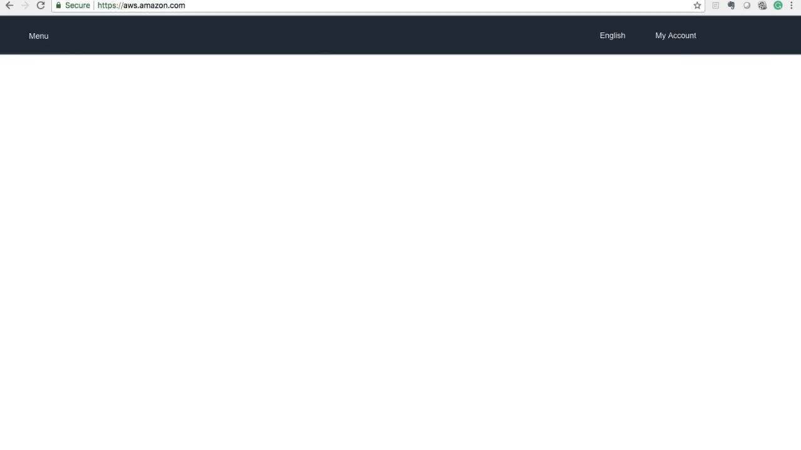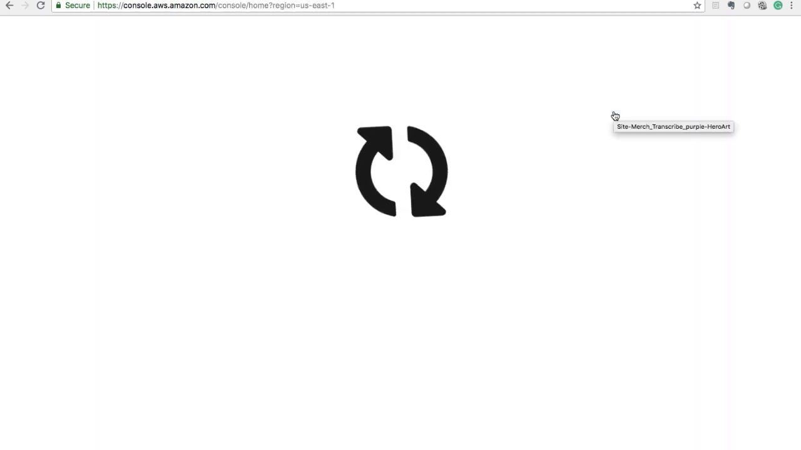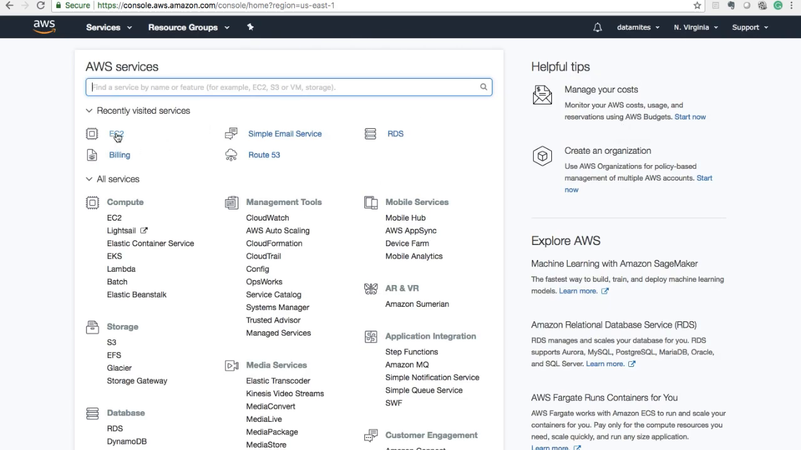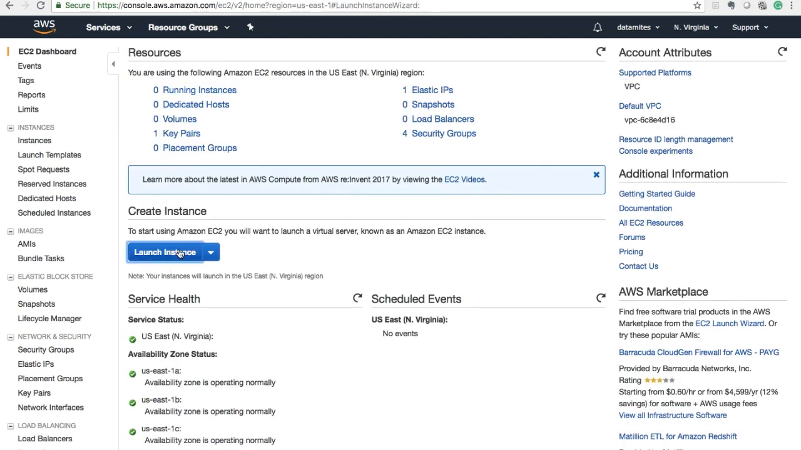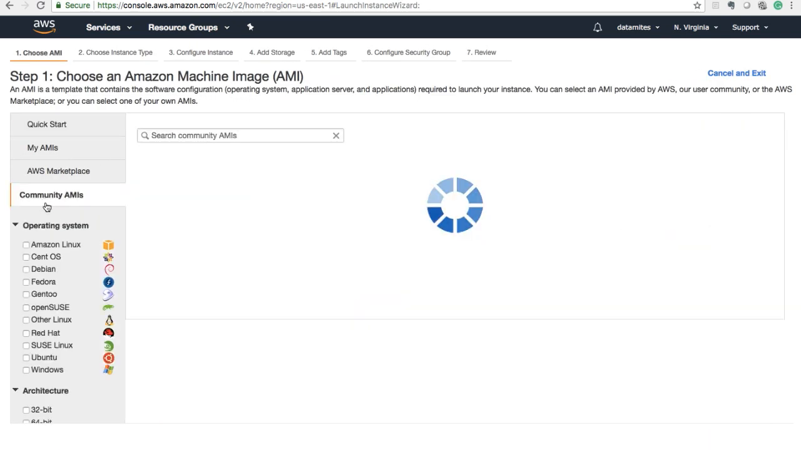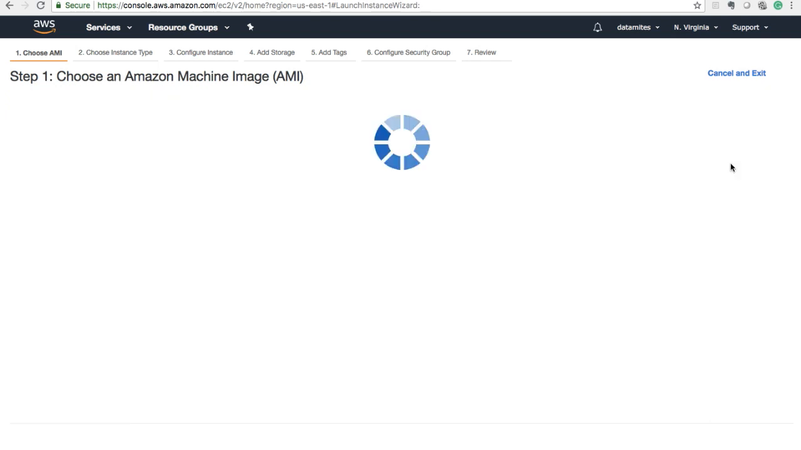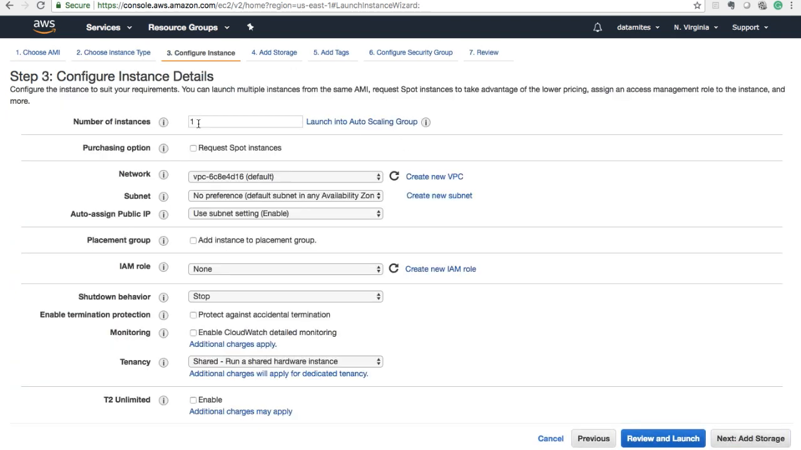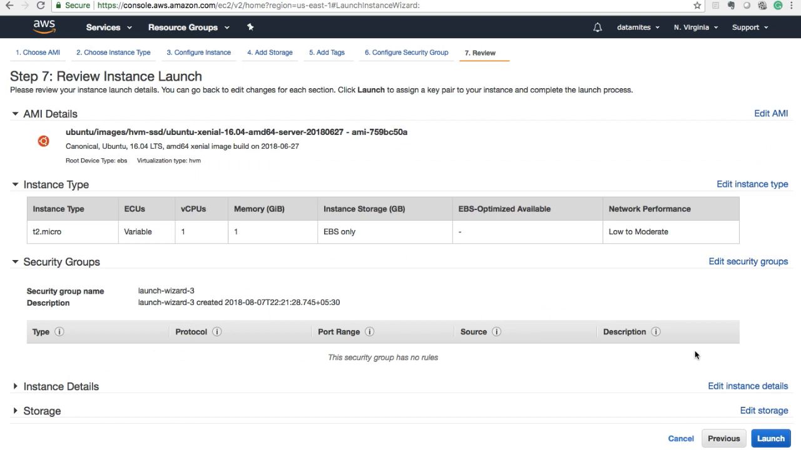I'm logging into Amazon Cloud Server, EC2. I'm going to launch instances. I will take an Ubuntu 16.04 instance. I'm going to say I want two instances. One instance I plan for Puppet server, the other one will act like an agent node for me.